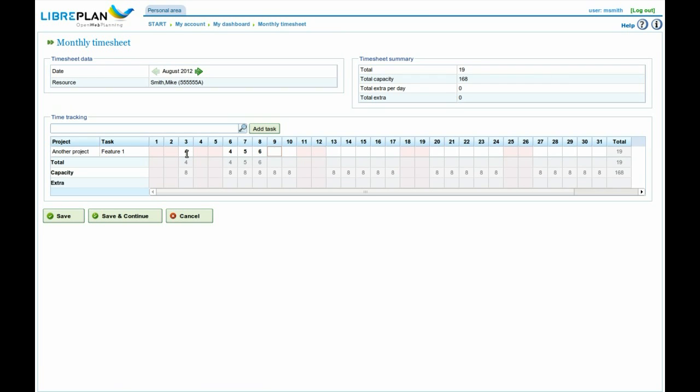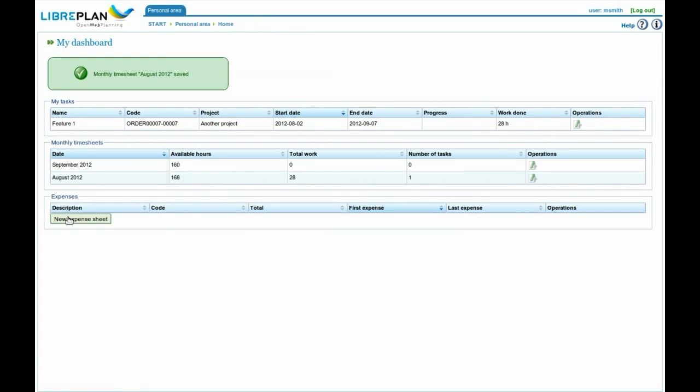Through these sheets, he can specify the time he devoted per task and day in a very compact and informative interface. It's also possible to add new tasks not planned initially, but to which he might have needed to devote time. So we save the timesheet, and this automatically fills the plan in real time, which allows calculating the costs.